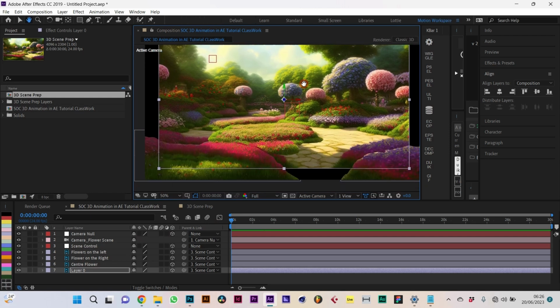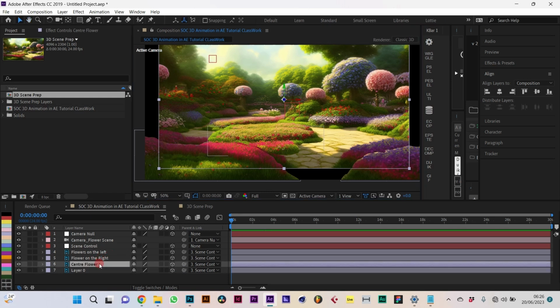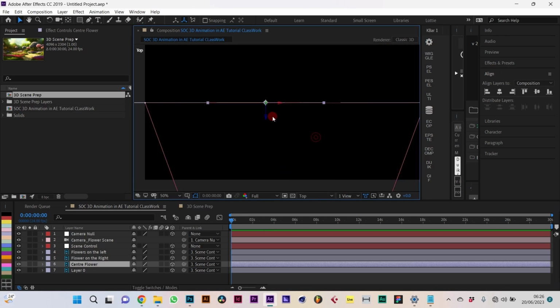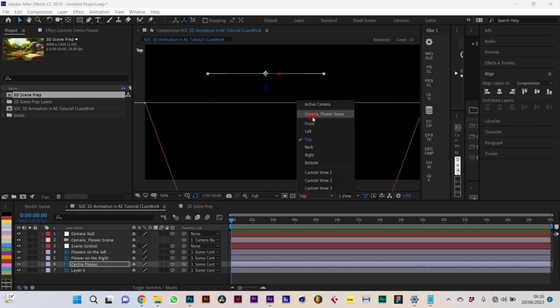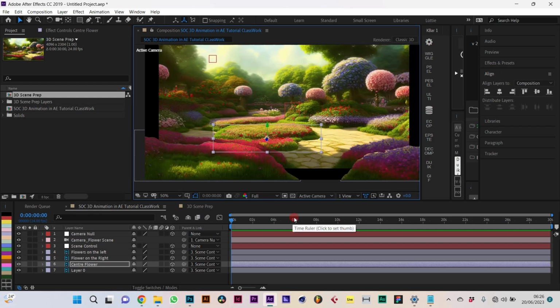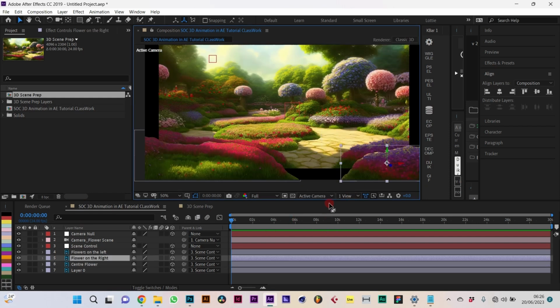Alright, let's arrange the other items as well. Going by what we see in the scene, these flowers on the side are much closer than other items, and then the one in the center is the farthest. So let's go to our top view and move the center flower closer to the back. And then I'm not sure which of the flowers at the side is closer to the camera, but my guess would be this one. So let's take that back in 3D space as well.